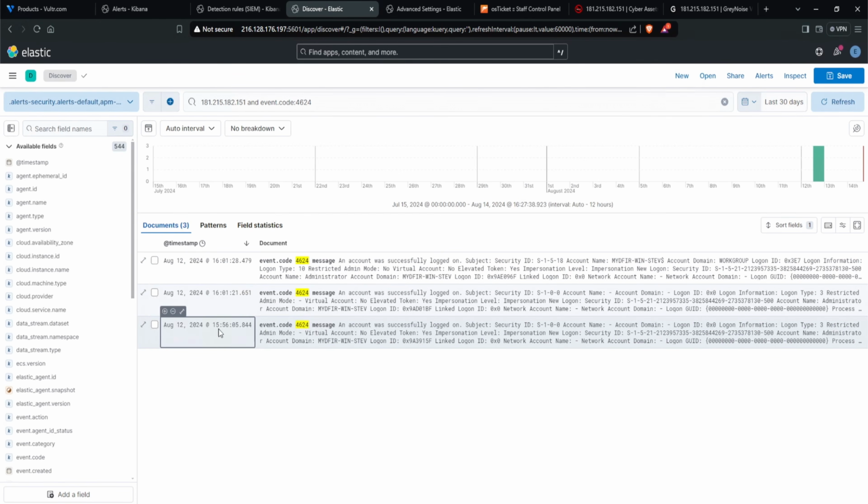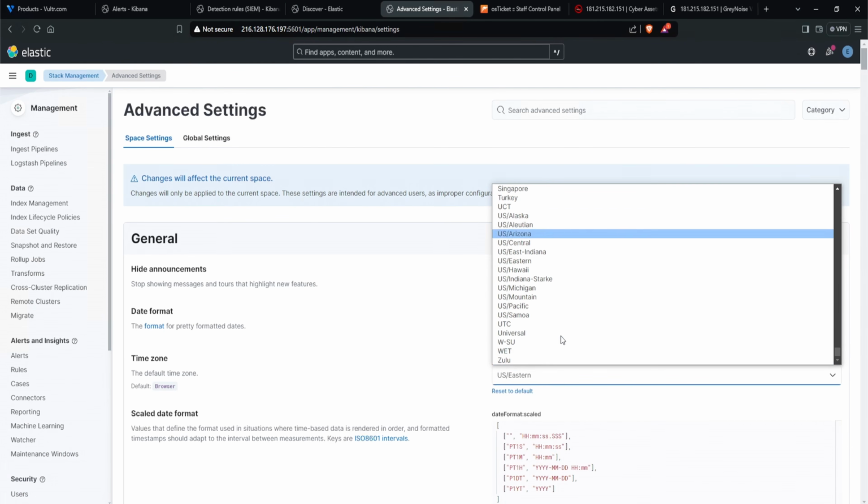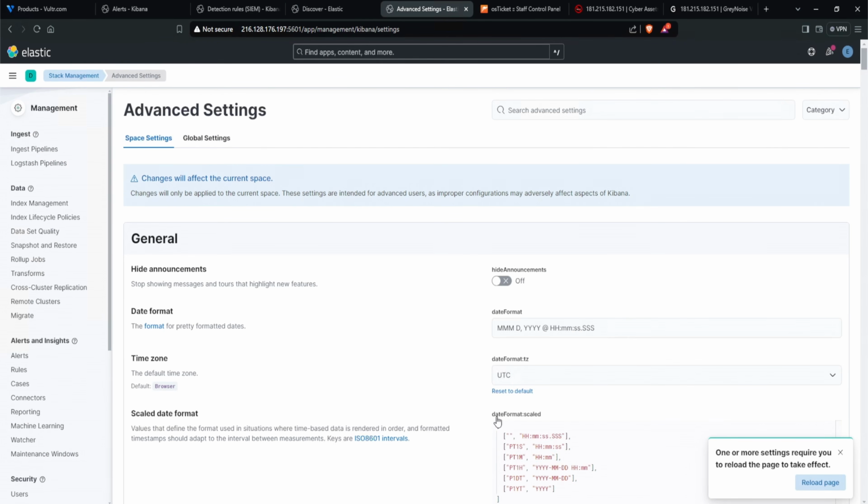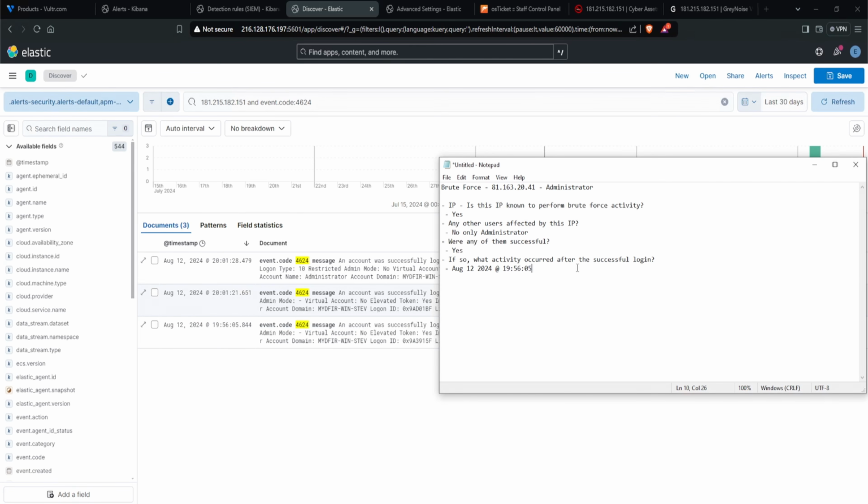Now it says 15:56:05, but I'll change it back to UTC time. That way it's just a lot easier to work with. So now we know the time zone is UTC. And what exactly occurred after the successful logon?